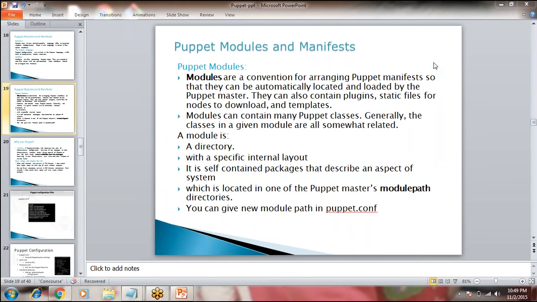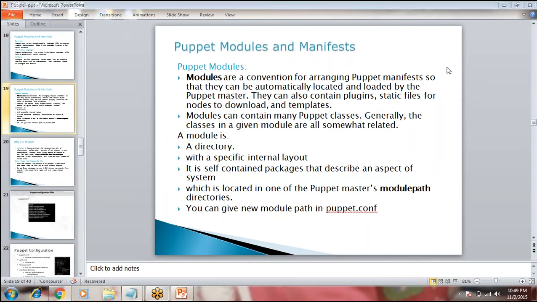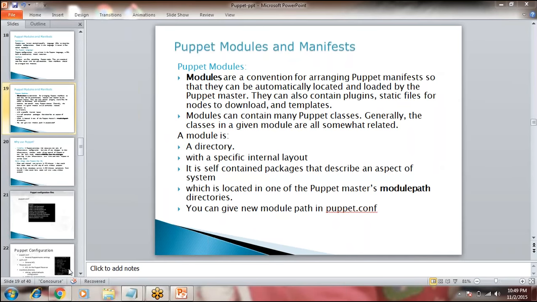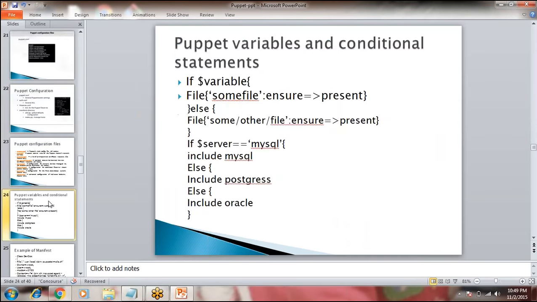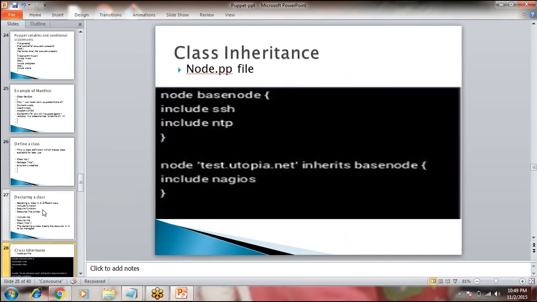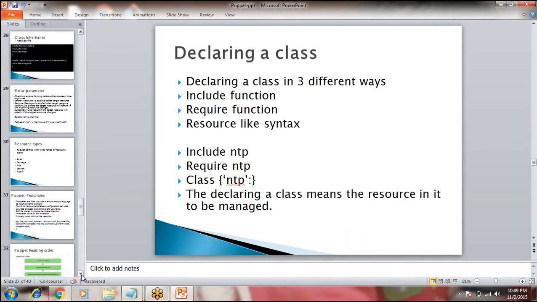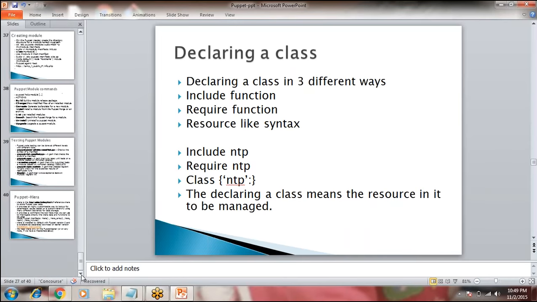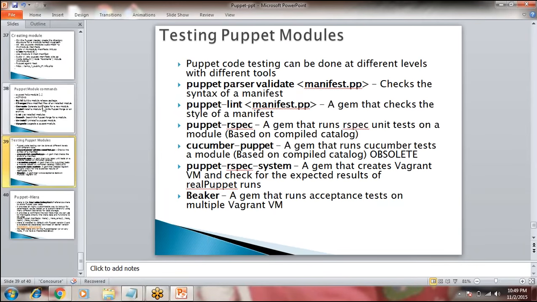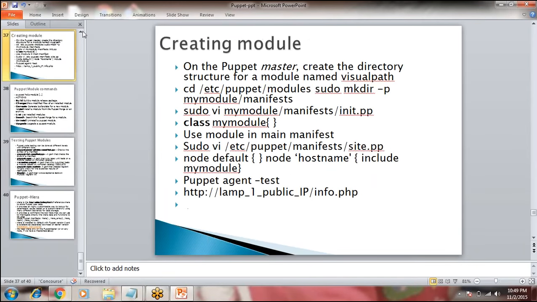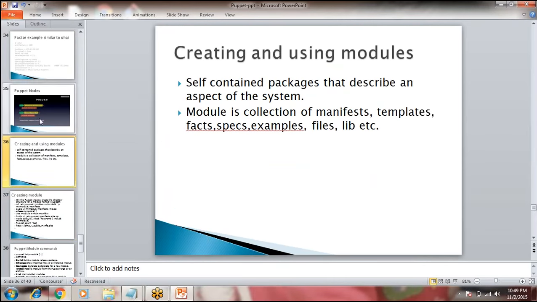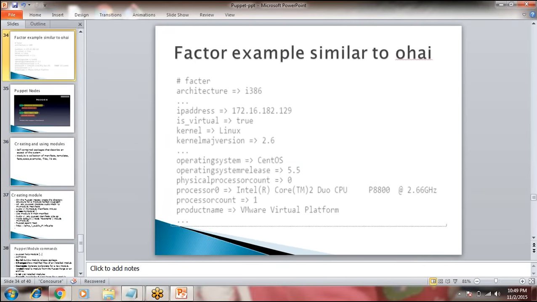I still have a bit of confusion on the facter. Yeah, facter. I'll show you the sample. Just hold on a minute. Yeah, this is a facter example.